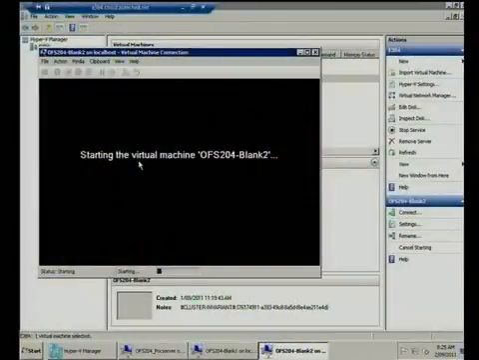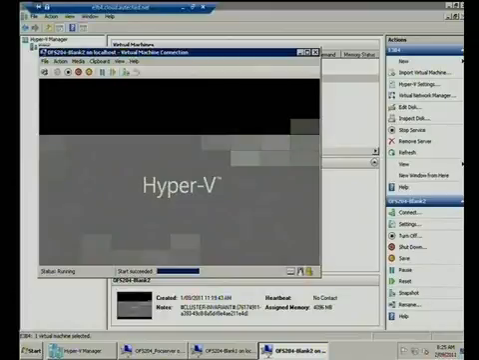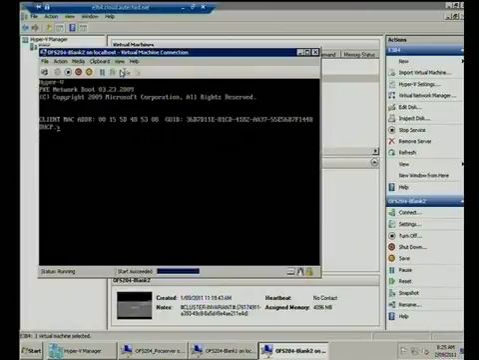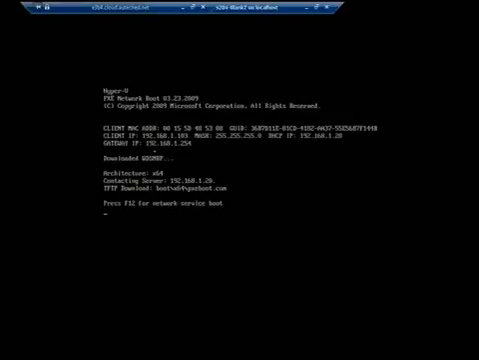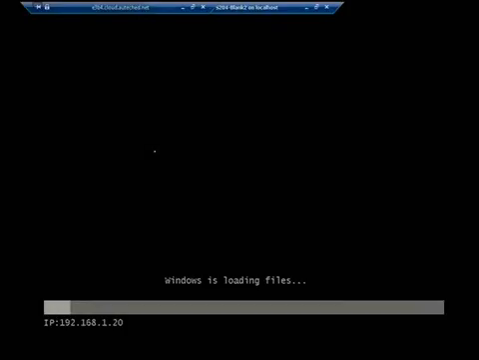What I've done here is I've just built a blank virtual machine. I'll throw that up into full screen mode. We can see here that I've configured it with a legacy network adapter, and it's going to boot straight off our Windows Deployment Services server. We'll let that finish and come back to it in a moment.